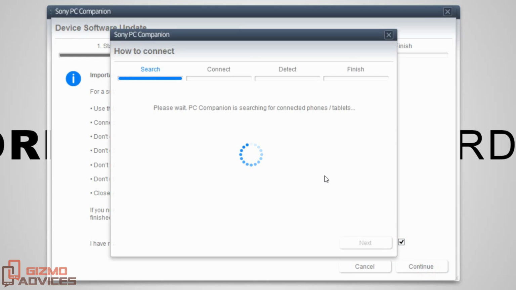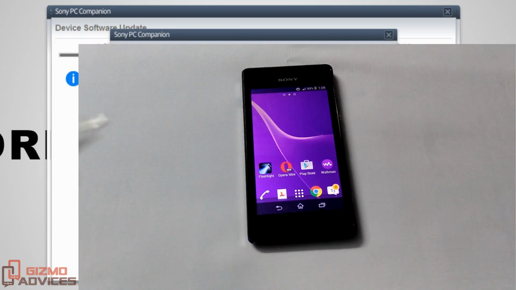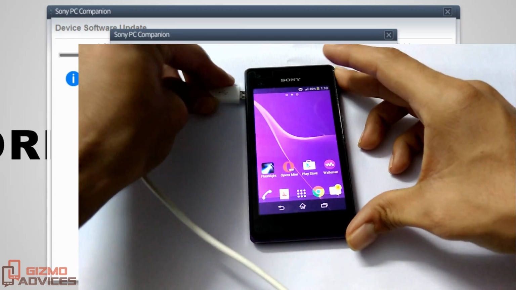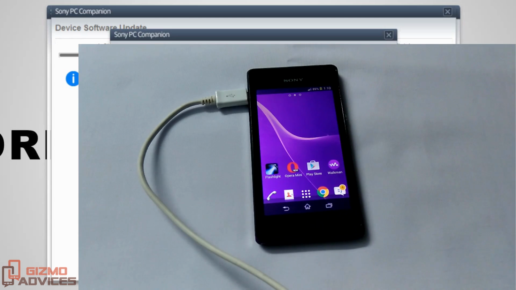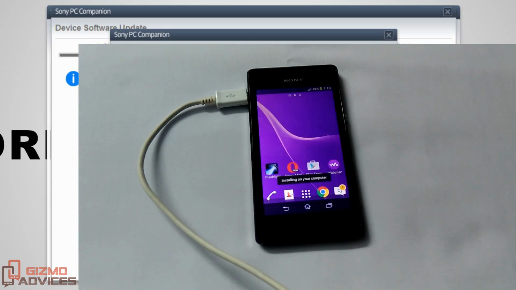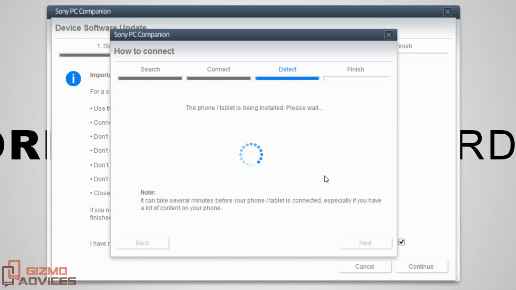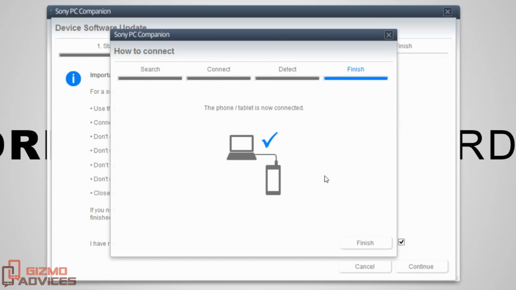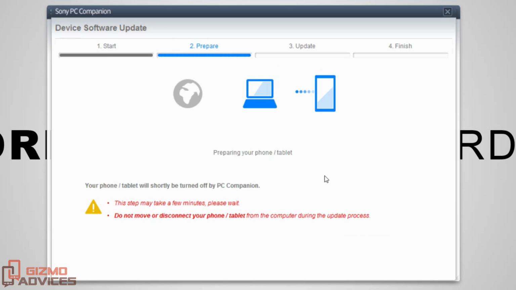Now it will ask you to connect your device. Just connect it. Tap on install on the device. It is now preparing the phone to install the update, and it says the phone will be turned off by the PC Companion automatically.